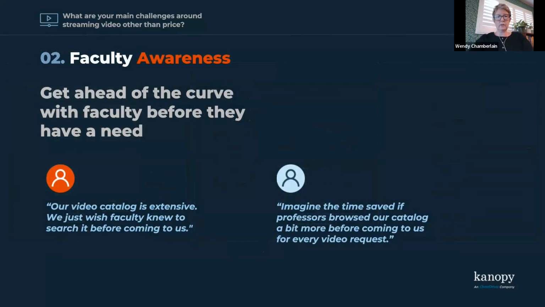So finding available content was the most popular answer, but faculty awareness is another challenge that respondents identified. The problem here is that professors don't start with Kanopy. Coincidentally, solving for this challenge actually solves for the previous challenge too.